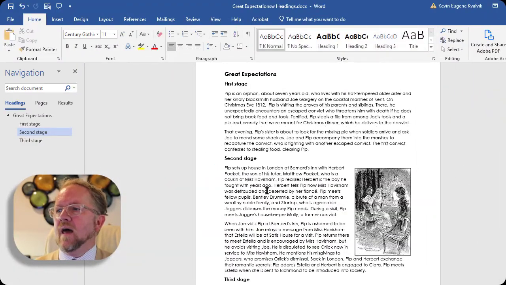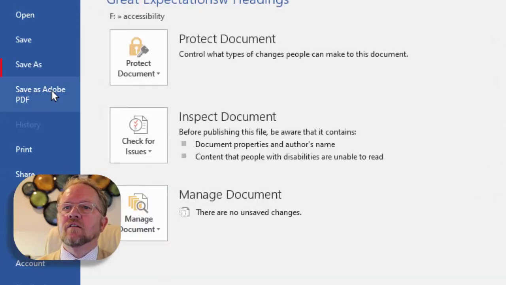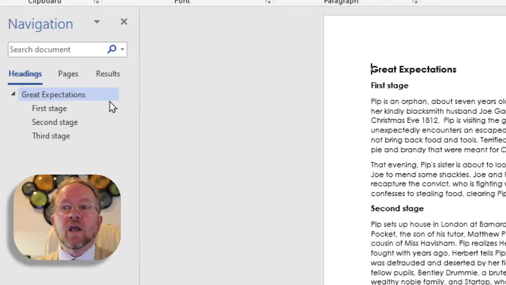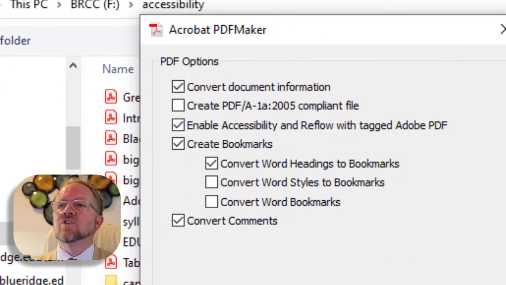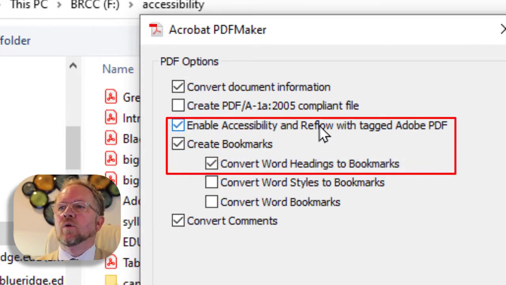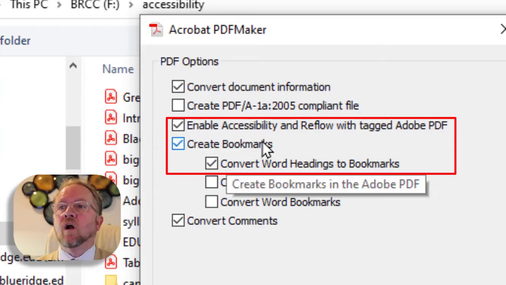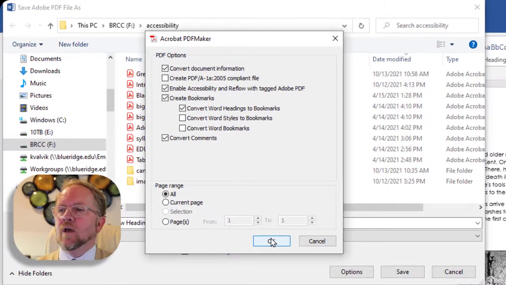And now that I've done that, what I'm going to do is save it as a PDF. Okay, to save this as a PDF, I'll come up here and hit Save. Save as a PDF, but it's important I now go to Options. And once you set this up, your computer will probably remember this each time. But I want to make sure that I have Enable Accessibility and reflow, and I want to have Create Bookmarks. And I only want to convert my Word headings to bookmarks. I'm going to hit OK. I'm going to hit Save.